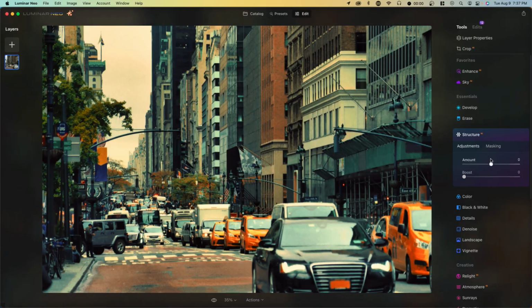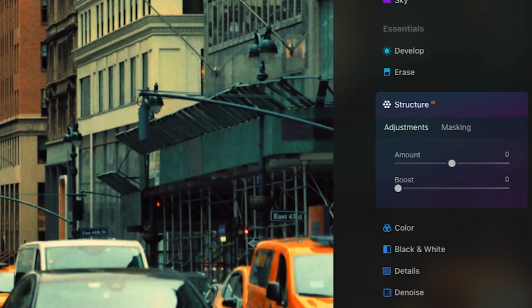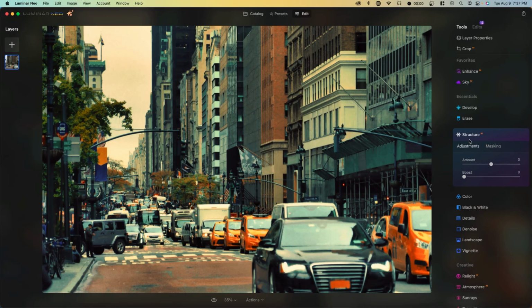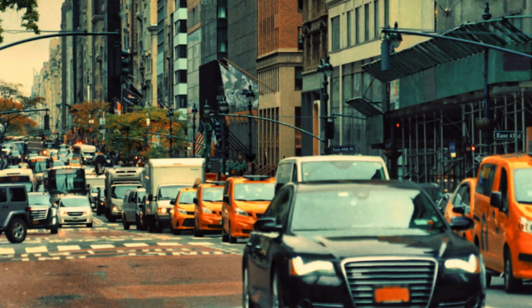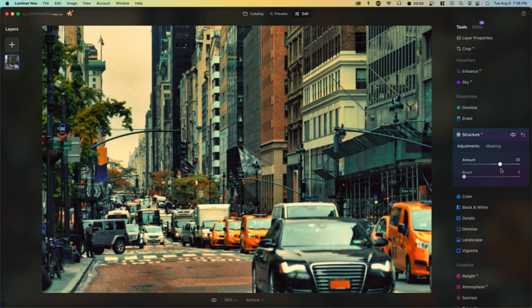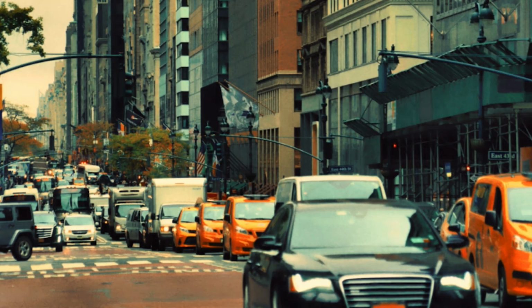Next is structure AI. So very similar to enhance AI, it'll determine what parts of the photo need more structure. So this is like more clarity. So you can see as I increase it, there's more detail in everything. And if I go the other way, it basically removes all sort of structure and detail from the photo.